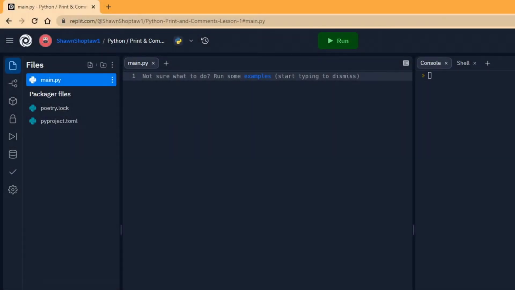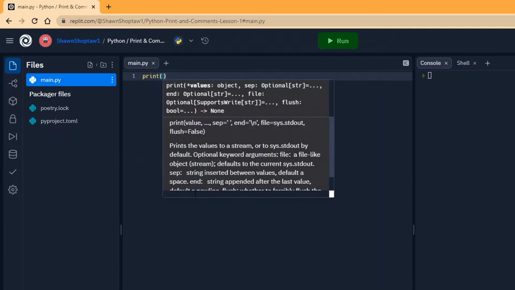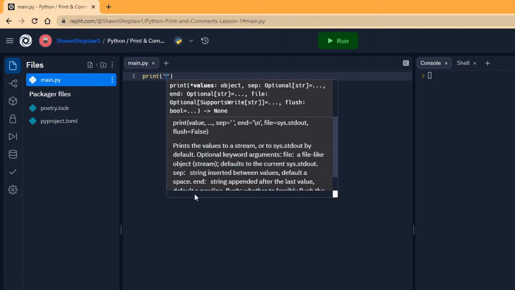We're going to start our first Python program, which is just going to be a print function. We're using Replit for this, so we're going to start by typing in print. Print is lowercase. We'll need parentheses, and within these parentheses we're going to put what we want the output to be. Now we're just going to use text in this lesson, so we're going to put it in quotes, which means that it's going to print out exactly what we put between these quotes.